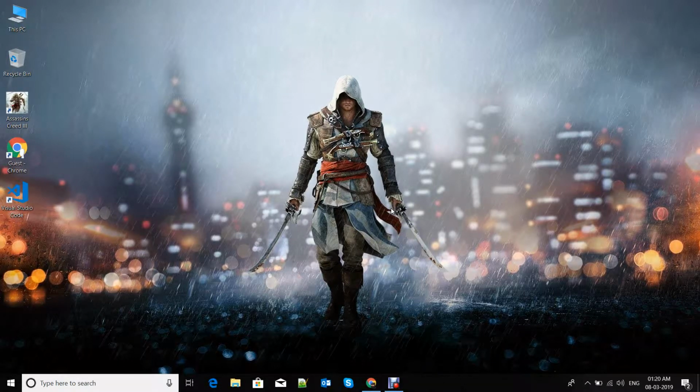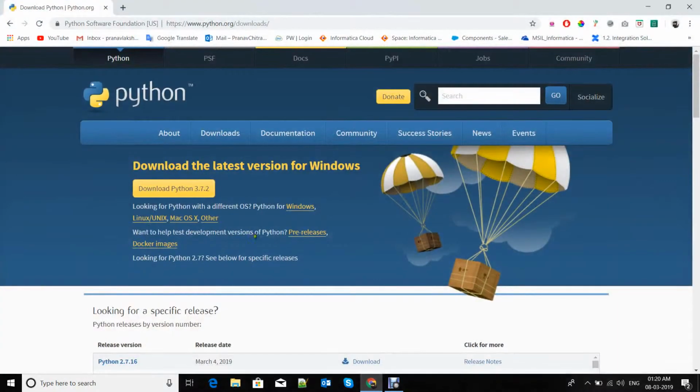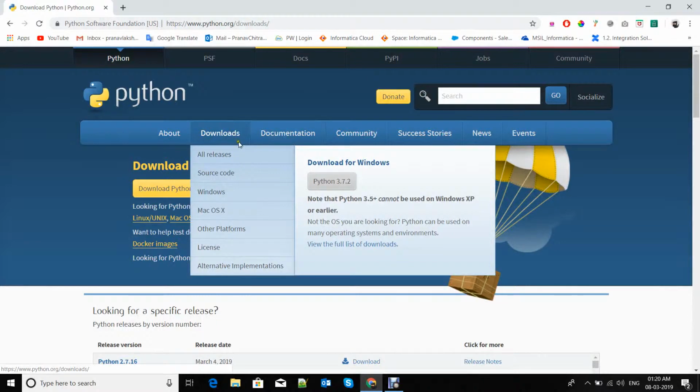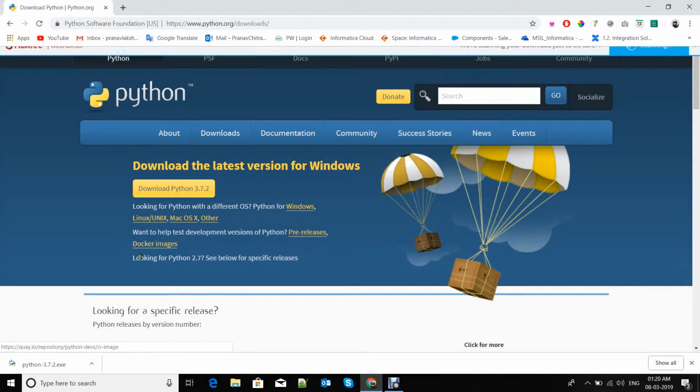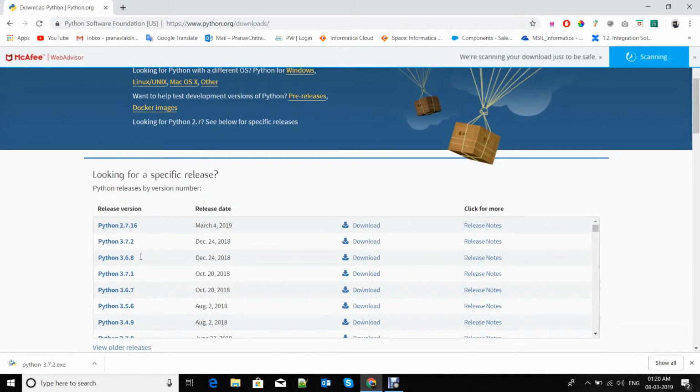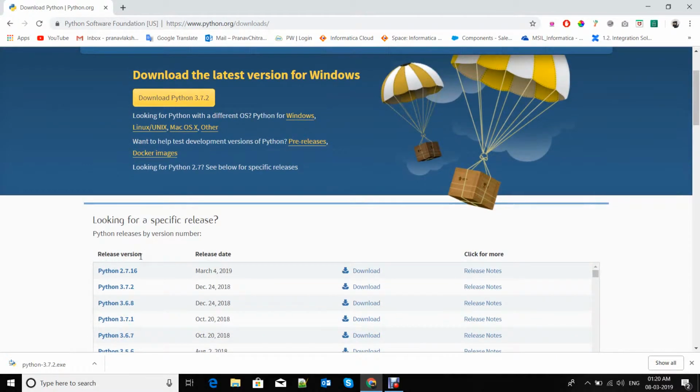Today I'm back here to tell you about the configuration of Python with VS Code on the Windows 10 platform. You can directly visit python.org, go to the download page, and find the download link over here. I'm going with the latest version, 3.7.2, and you can see the rest of the versions are listed here with their release dates and release versions as well.